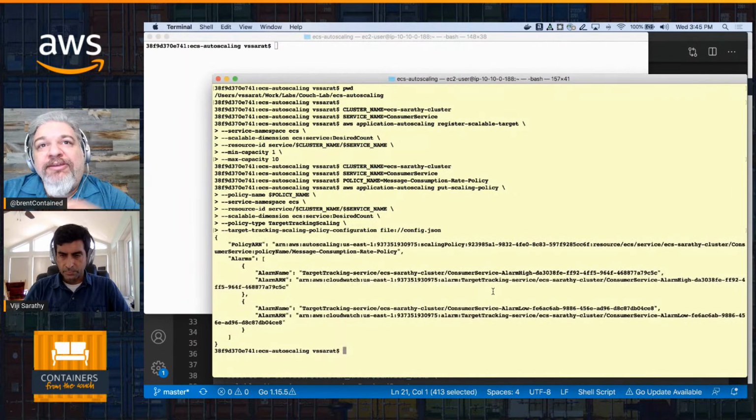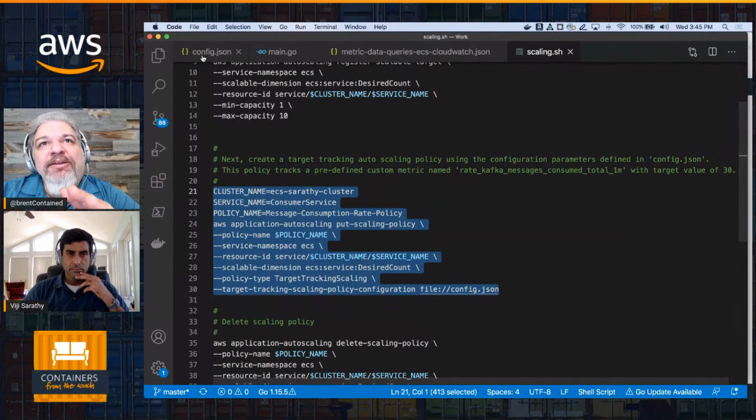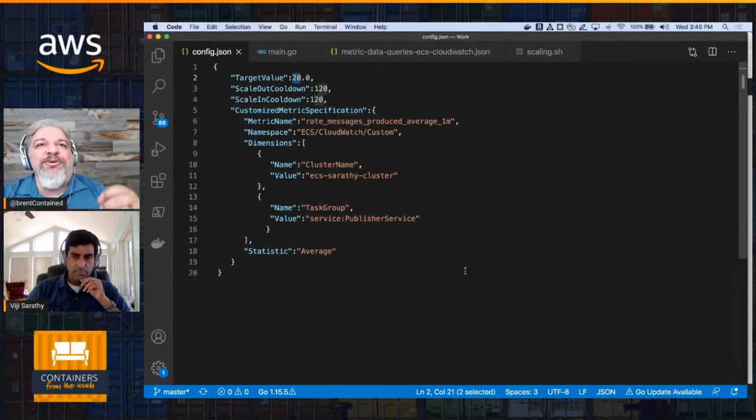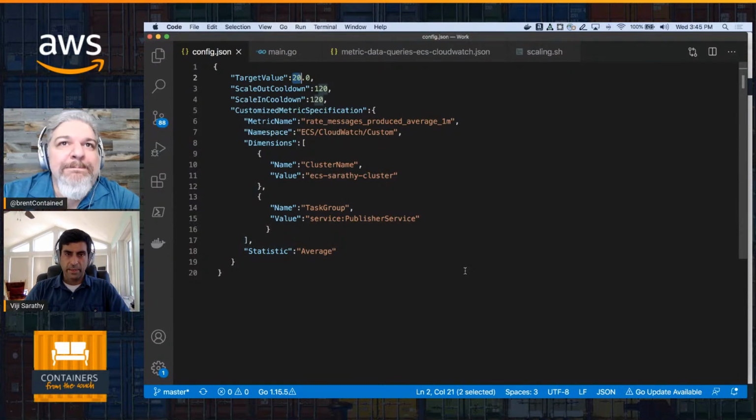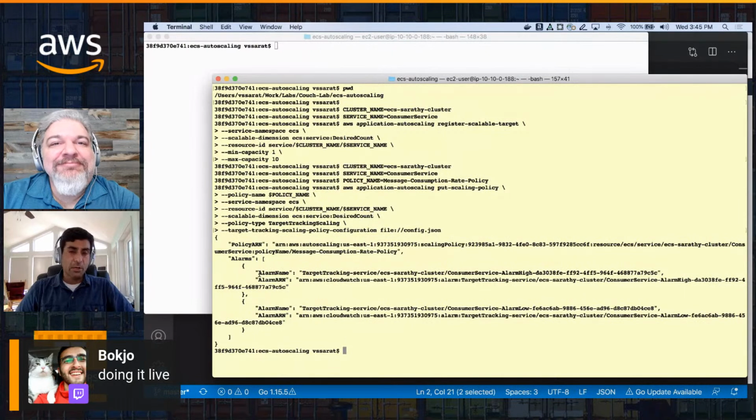While this is running, the important bit in that file, and by the way, if you're in the audience, you'll see all of this in the blog post, is the target value of 20. That's how we know we're on target if we're hitting our target value of 20. Based on the information that you provided, application auto scaling automatically manages a set of CloudWatch alarms, right?